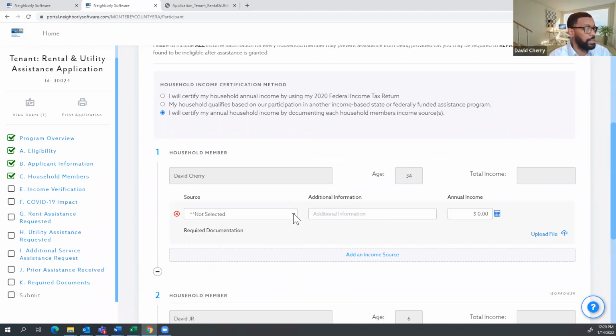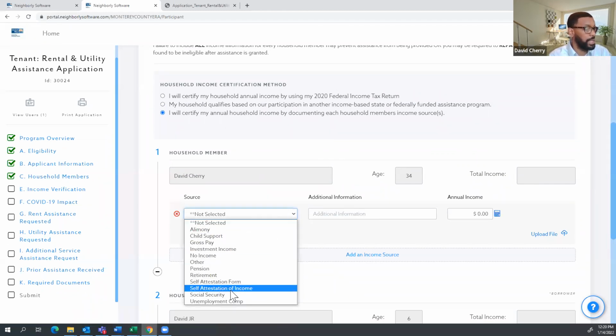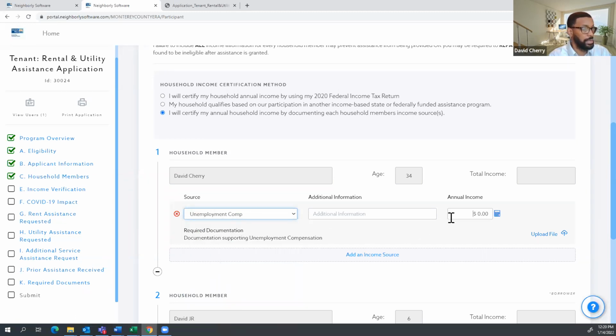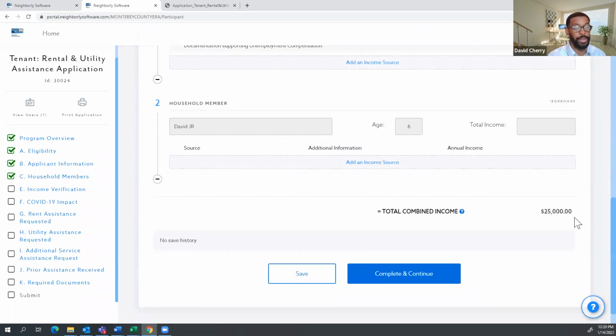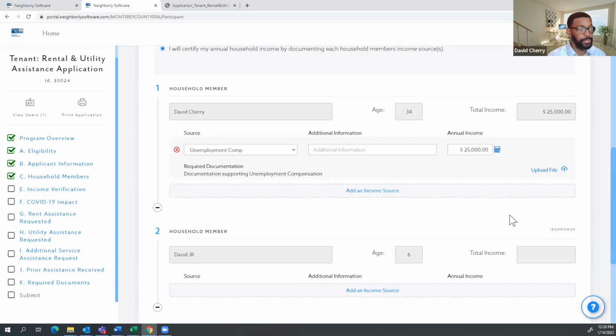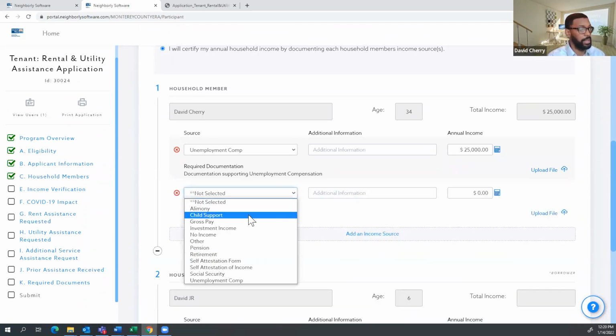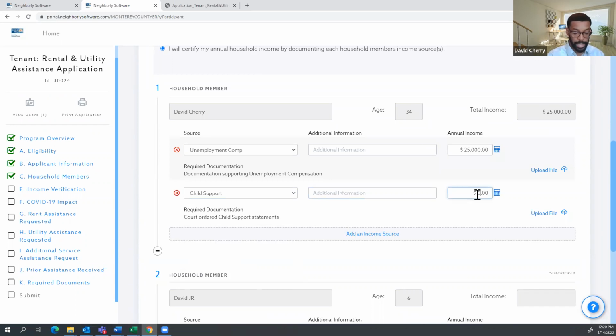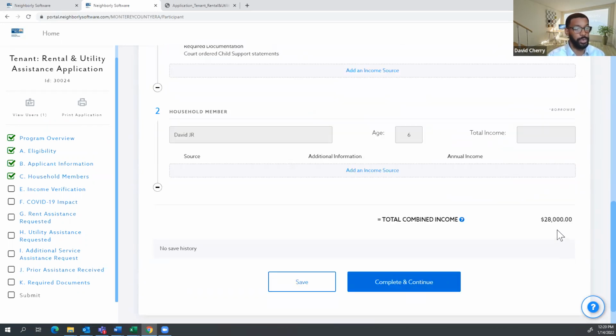So right here, the applicant will have to say what their income source is. Let's say they have unemployment. They can type in their annual income like so, and the income will tally up below, giving them a total amount. If the household member had an additional source of income, they can add it like so. Let's say they had child support, they had $3,000 for the year. The system will calculate the total like so.